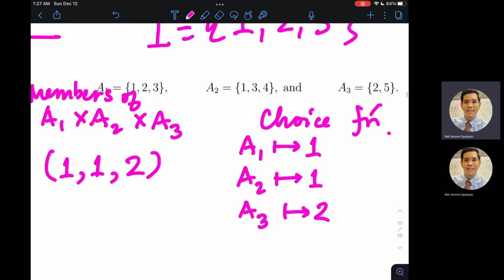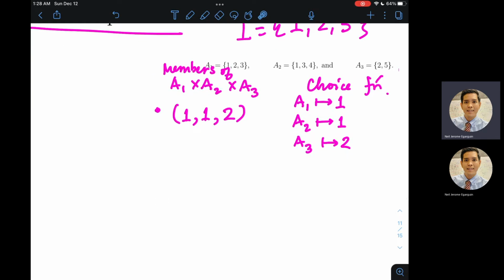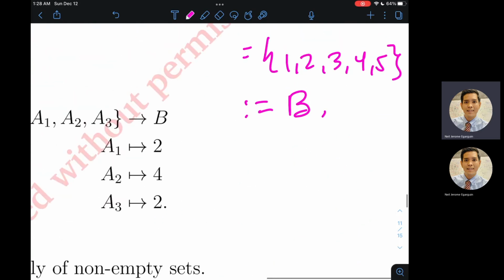And you can check that this is a choice function because A1 is mapped to 1, which is one of its members. A2 is mapped to 1, and 1 is one of its members. And A3 is mapped to 2, which is also one of its members. So this assignment is a choice function from the set containing A1, A2, A3 into their union, right? And then there is an equivalence to it, right? So tingnan natin yung nandun sa example kanina, yung napakita natin to be a choice function.